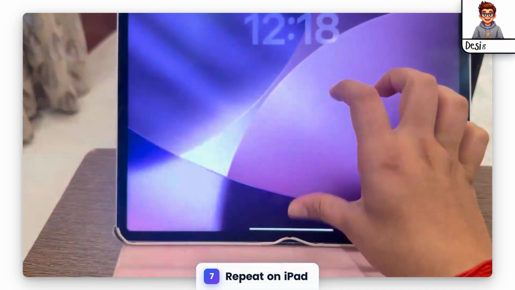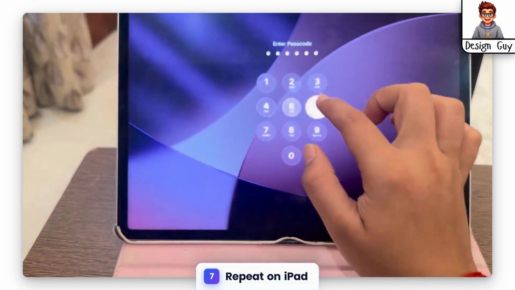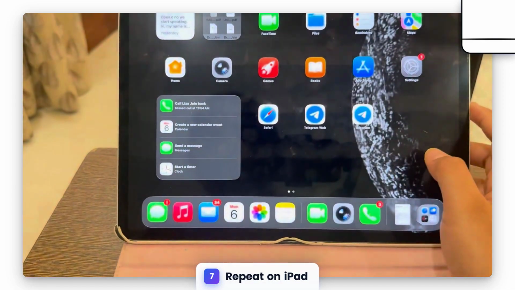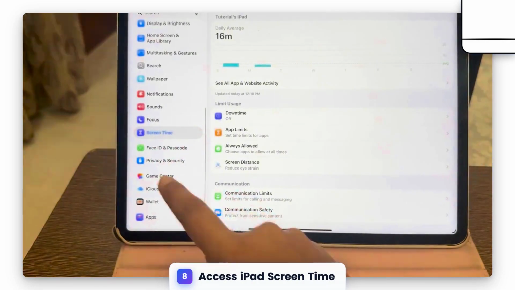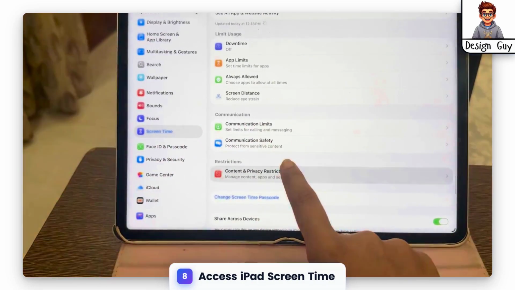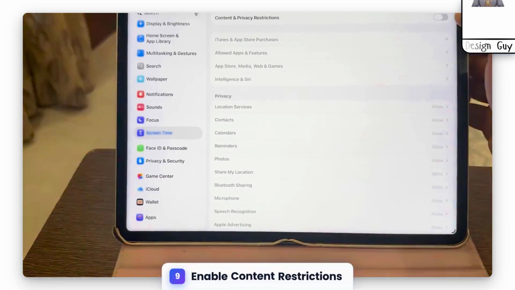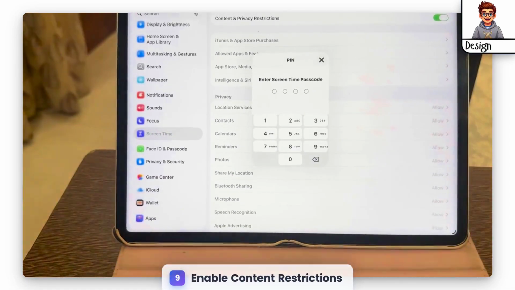Similarly, on the iPad, we'll open Settings to start, just like before, to access the controls we need to make this change. Go to Settings, we need to access the same Screen Time menu, specifically the Screen Time and Content Restriction section. Now, let's go ahead and turn it on to apply those changes immediately.